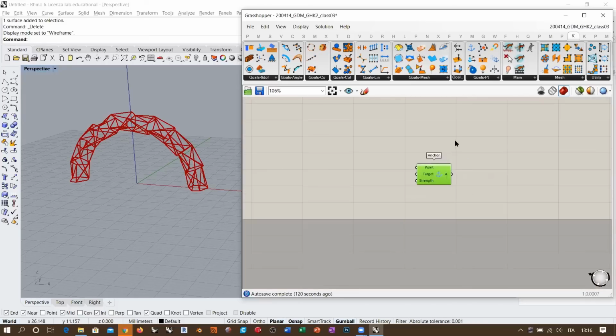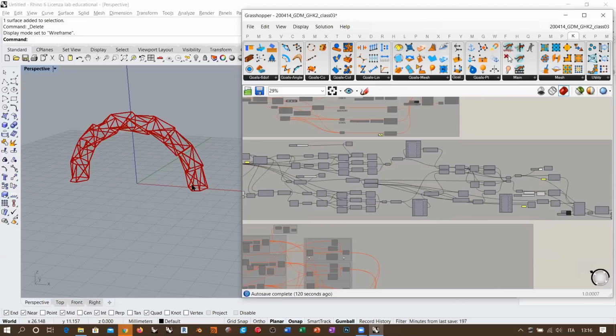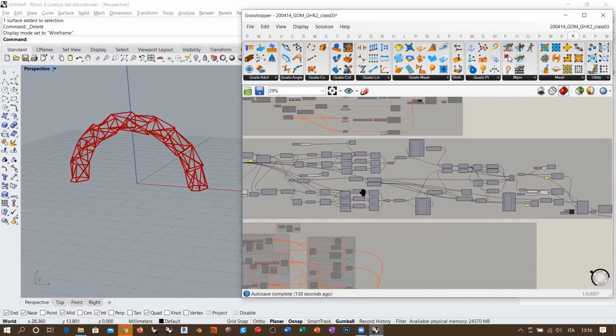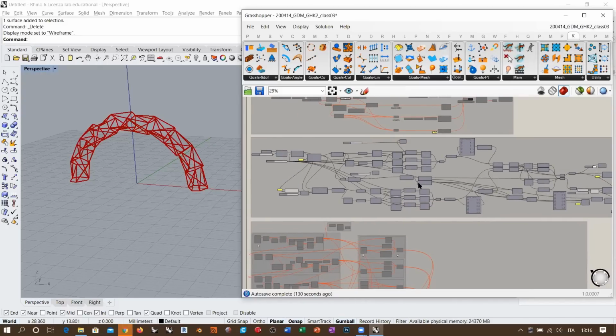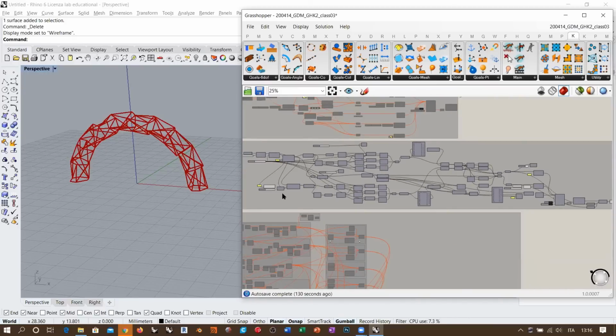And this can also be valid for things like this construction that we made here. But it's a little more complex to create it. So yes, you can do it, but not at this moment.